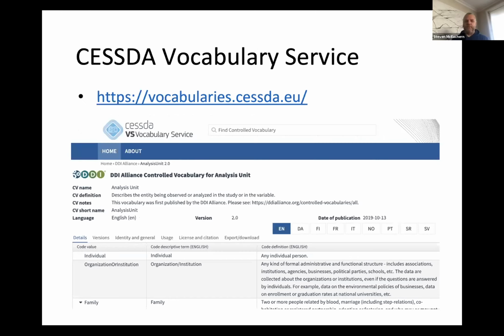And you can find it at vocabularies.cessda.eu. If you're interested, I think there'll probably be people on this call, but Ron Dekker and Carsten at CESSDA certainly can provide more information on that as well.